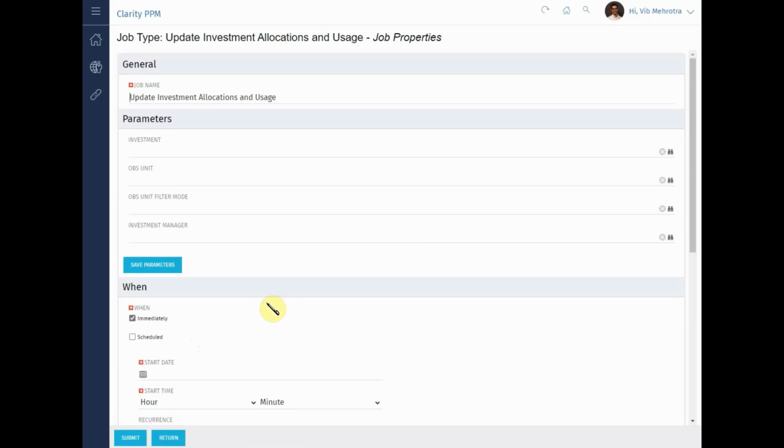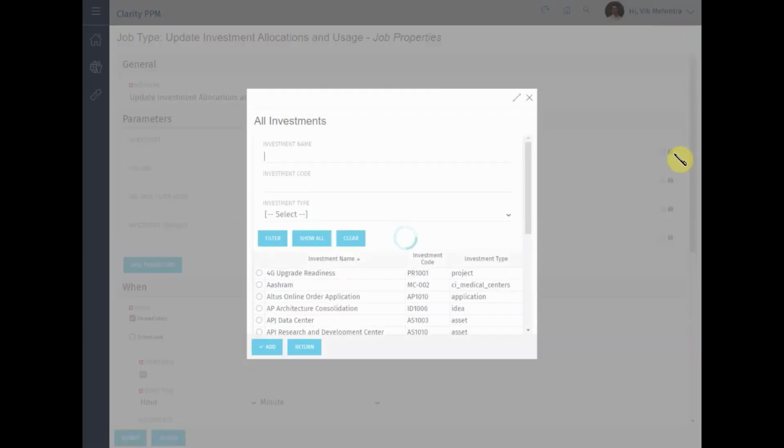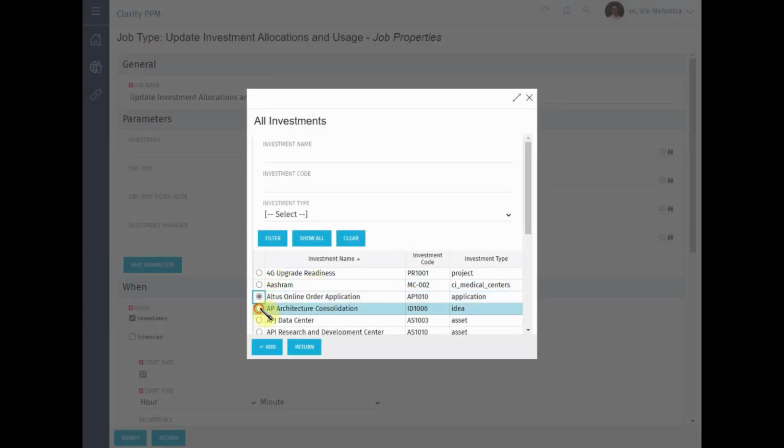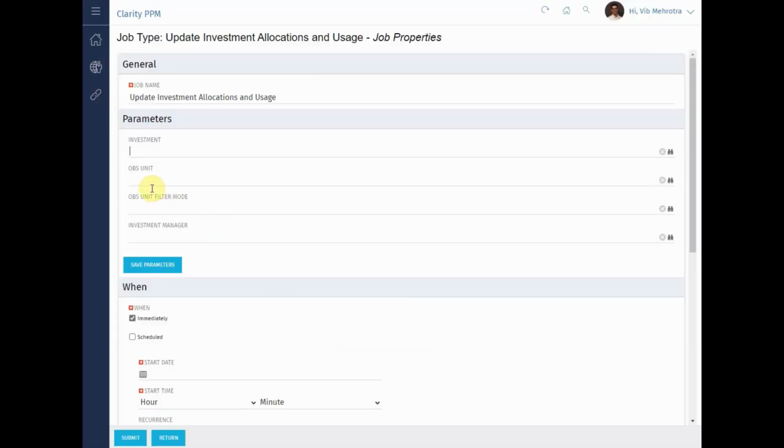Clicking inside of it, you can now see that I have the additional parameters that are being passed to it. I can either select the investments, I can pick any one of the investments, I can pick the OBS unit and the OBS unit filter or the investment manager, and I can then submit this job. So now this job will accept these 4 parameters.